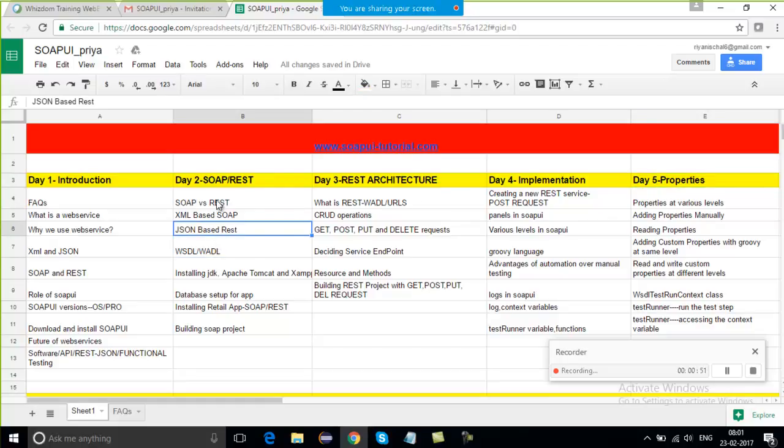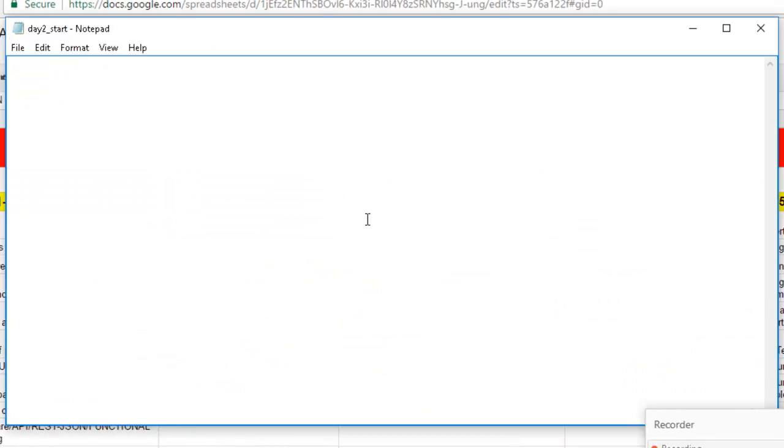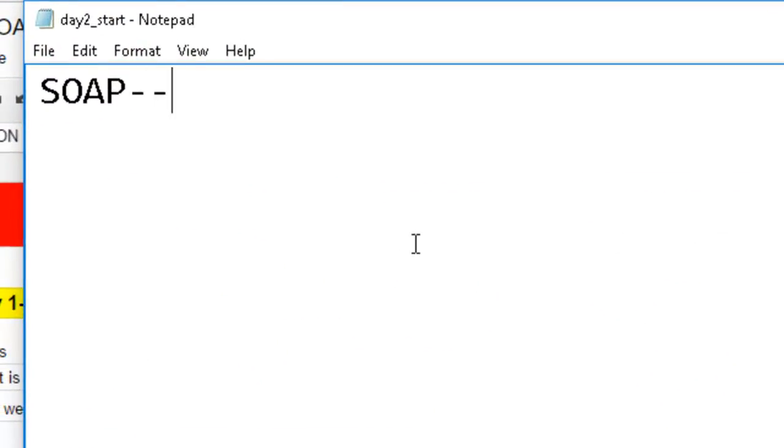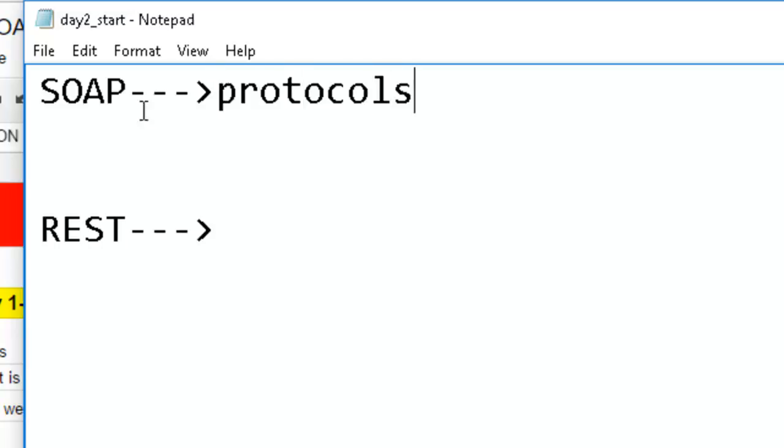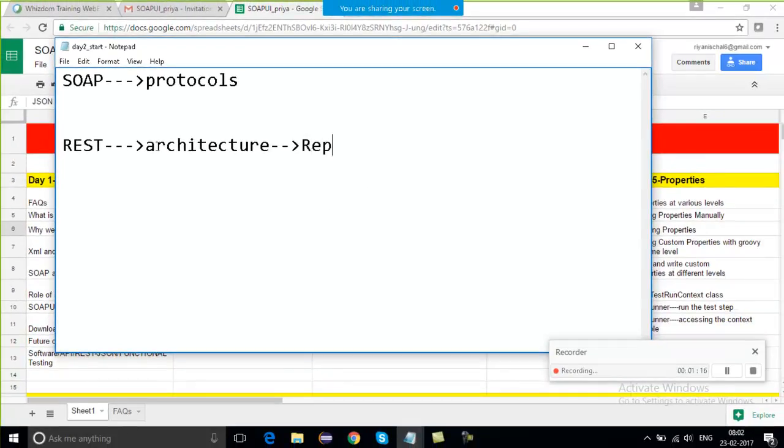Okay, so let's start with SOAP and REST. I hope you all know now what SOAP is. SOAP is a protocol, REST is an architecture. Protocols means a set of rules, right? We need them just to make the connection secure. The full form of REST is Representational State Transfer. SOAP is for Simple Object Access Protocol.